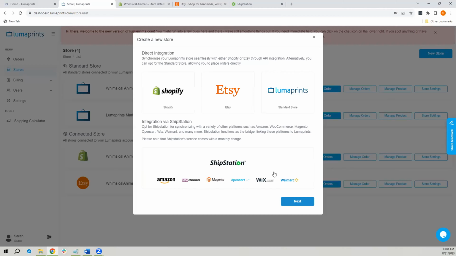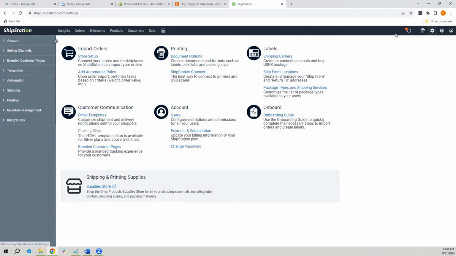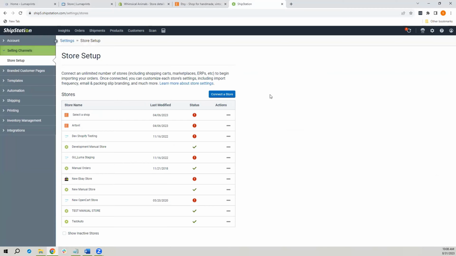So in order to do so, let me go ahead and go onto our ShipStation account. This is how you can add your account onto ShipStation. Once you create a ShipStation account, you just have to go to the top right, Gear Settings logo, go there, and then under Import Orders, you just go to Store Setup. And then here under Store Setup, you just want to click on Connect the Store.